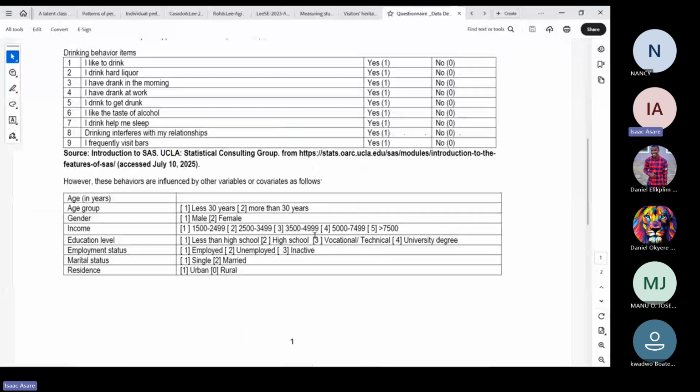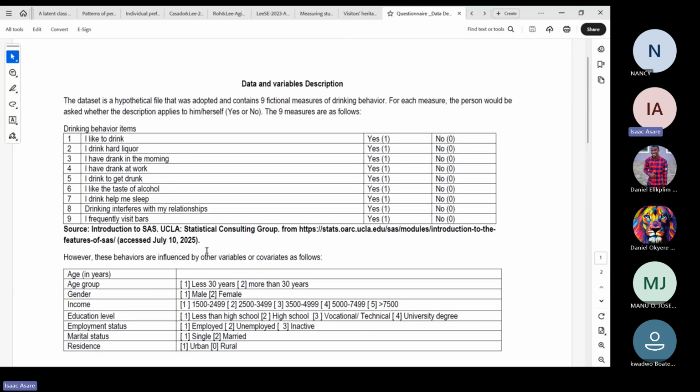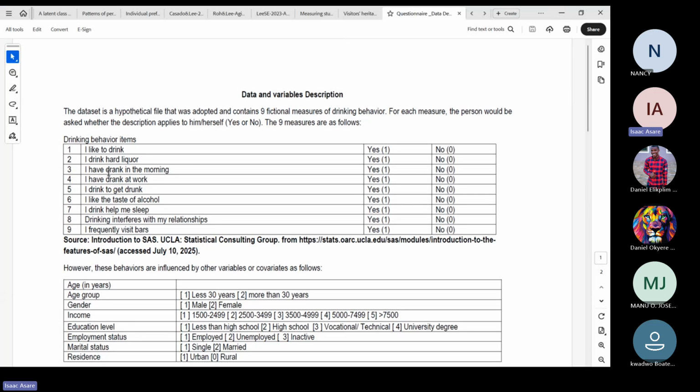If you take the questionnaire, you can see age in years is empty, meaning that is the raw age of the participant. Then you also have the age group, less than 30 and then more than 30 and so on. Then you can see gender, 1 is male, 2 is female, and so on. Here we are looking at drinking behavior. The study is looking at the drinking behavior of some people.